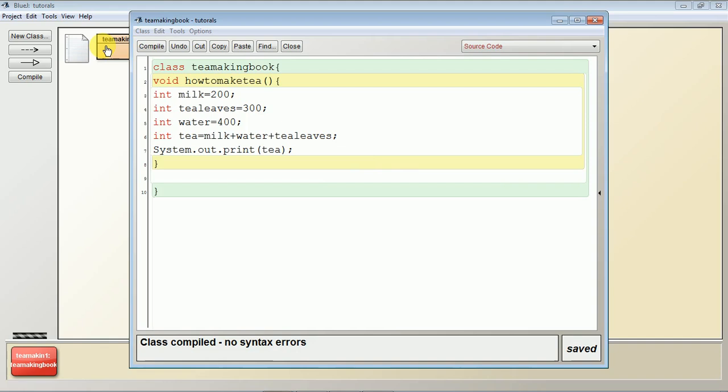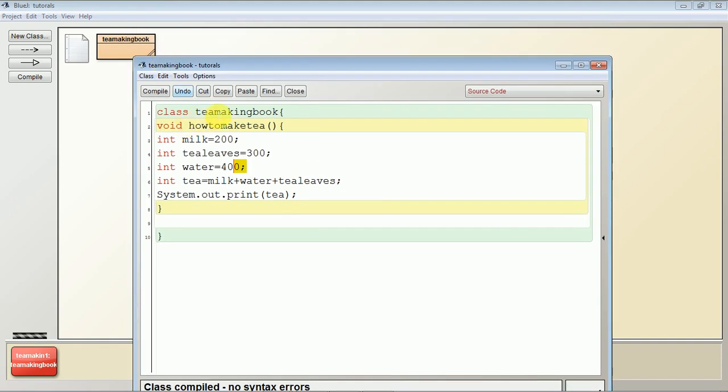Let's understand once again. Class tea making book, I mean a book with the name tea making book, and there's a method of void type, which means the heading written how to make tea, and inside the heading contains how to actually make tea with ingredients milk, tea, water, tea, and adding all of them together and serving with the help of system.print t. T here represents this. Okay, 300 plus 200 plus 400 is equals to 900.